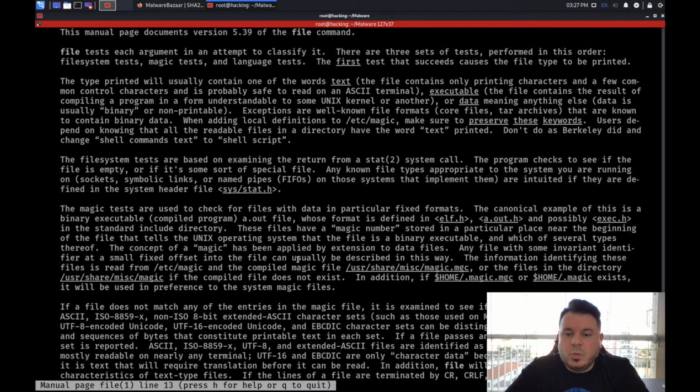And okay, so why are you showing us this, Filipi? This is a good question, because here we have some interesting information. The magic tests are used to check for files with data in particular fixed formats. So perfect. This tool presents us exactly the particular fixed formats, right?